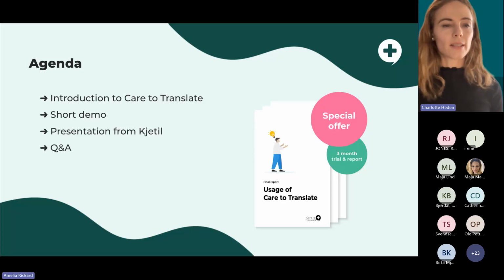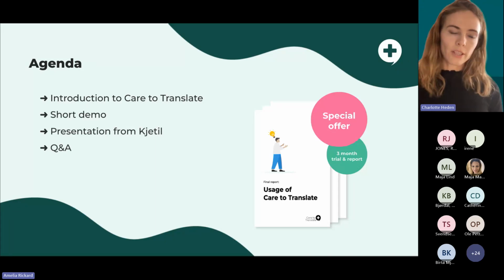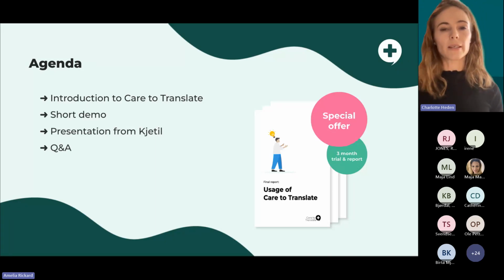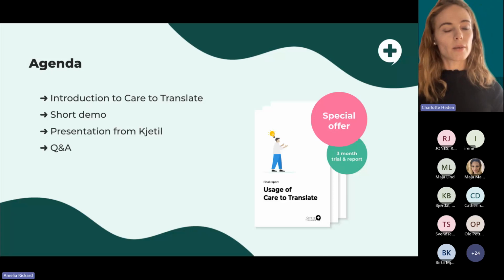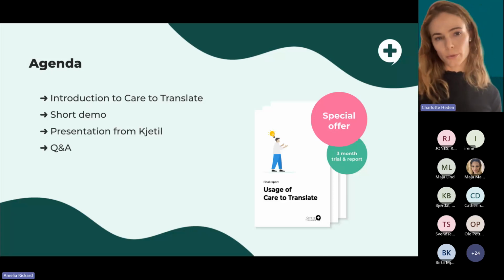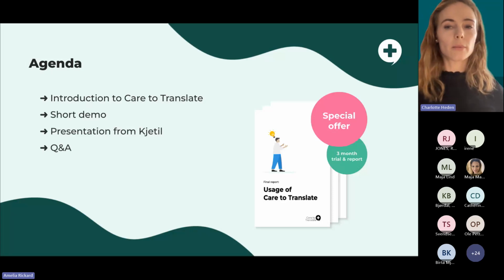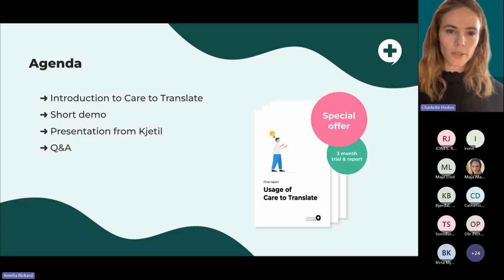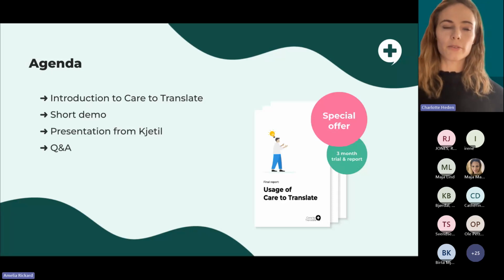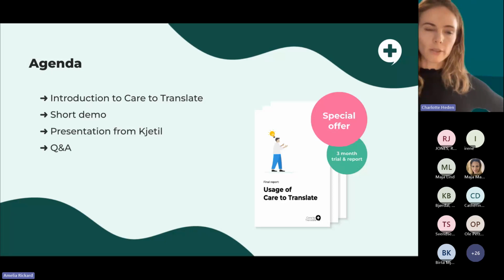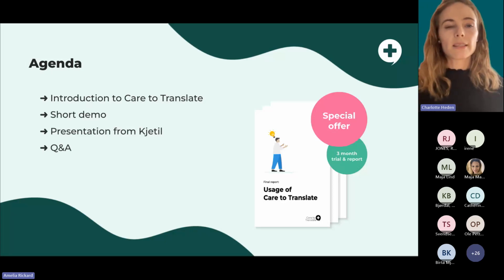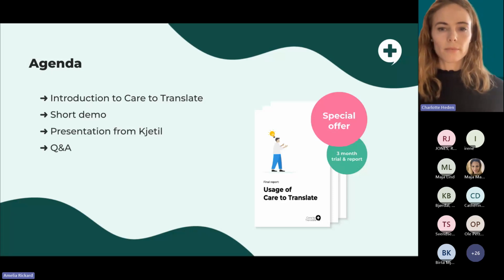So the agenda: we will start with an introduction of Care to Translate, held by Maja Magnusson, our CEO. She will also have a short demo of our tool, and she will tell you a little bit more about the special offer that we have for you today, which includes a free trial of Care to Translate. After Maja's intro, it's time for Kjetil to do his presentation, which we are looking forward to. And we will end this webinar with a Q&A session.